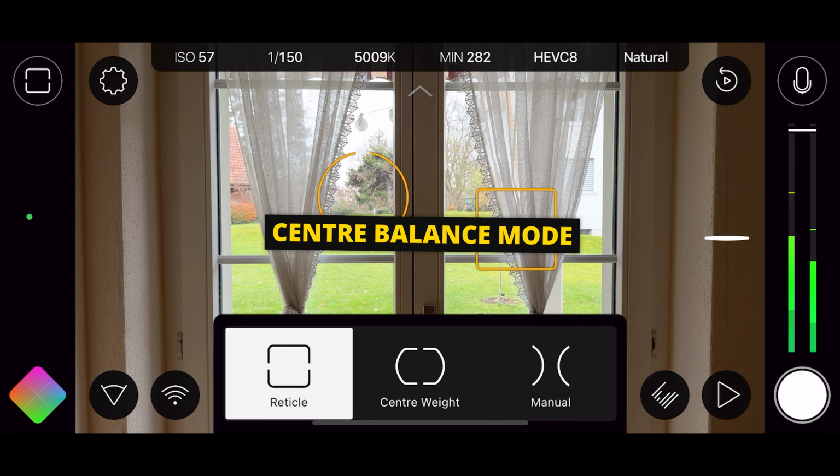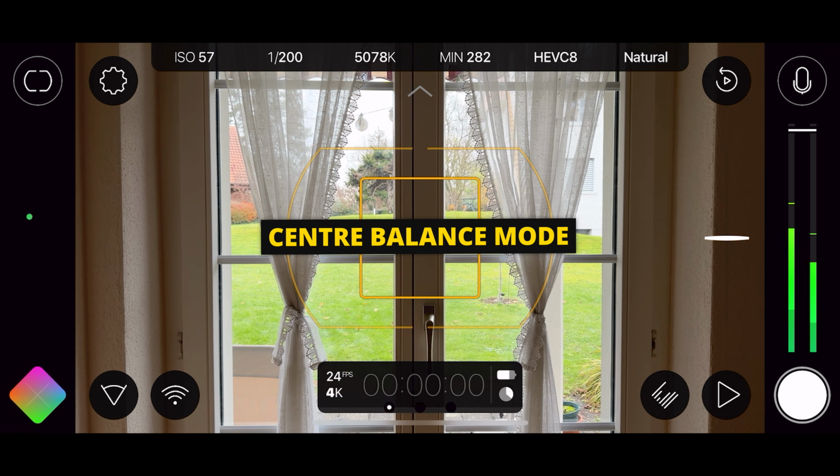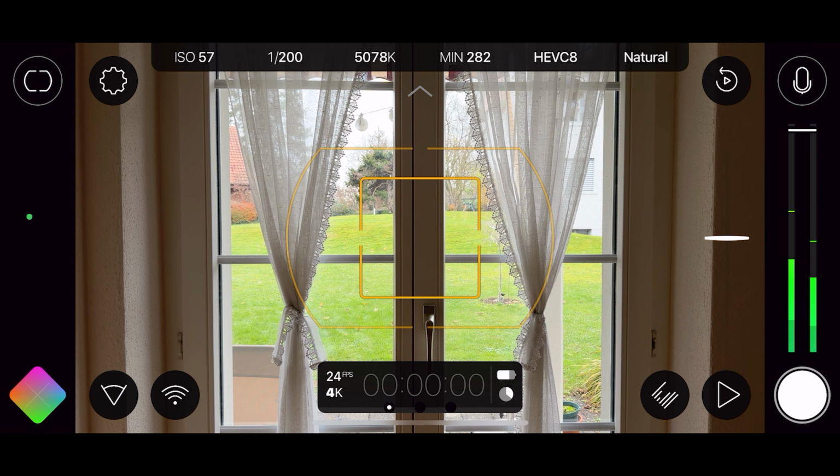If we switch to center balance mode, the reticles change and move to the center. Exposure and focus are now set using the middle of the screen. The exposure reticle is the larger reticle, and the square focus reticle is now located inside it. You can tap these reticles to lock them, just like the movable ones. And this mode is useful if you're filming yourself or a subject in the middle of the frame.